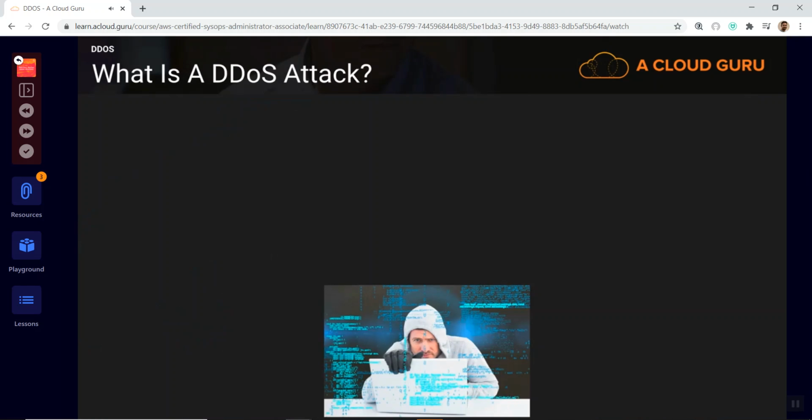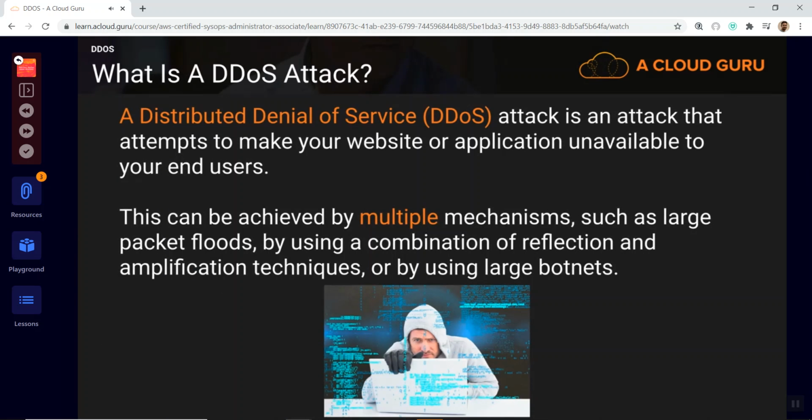Let's just start with what a DDoS attack is. A DDoS attack is a distributed denial of service attack. Basically, it's an attack that attempts to make your website or application unavailable to your end users. This can be achieved by multiple mechanisms, things like large packet floods, using a combination of reflection and amplification techniques, and also by using large botnets.